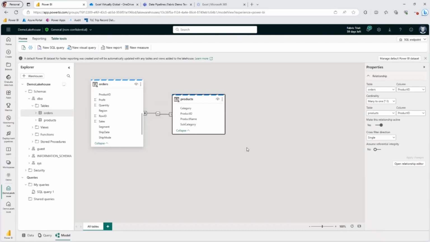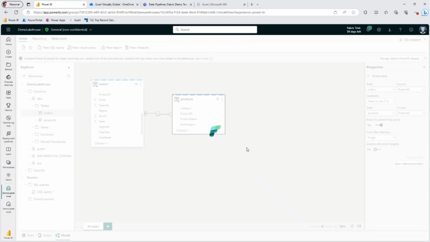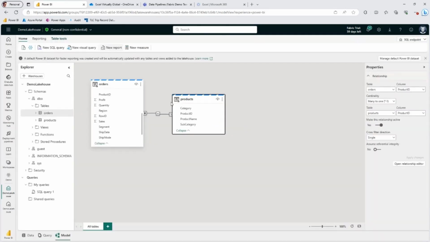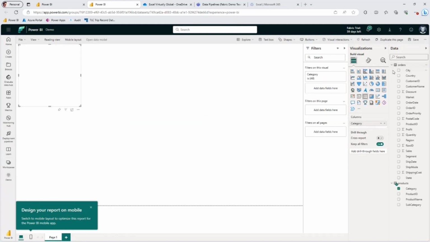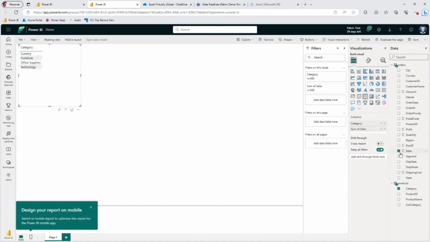That will give you immediate effect when people start building reports, because now, if I click on the new report, and I will see those two tables in my model, I can select a category, and I can immediately calculate, without writing any SQL code, how much sales is for each category, just because I created a relationship between those two tables.